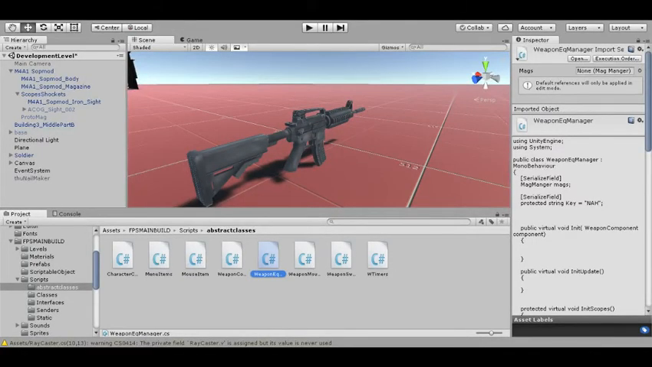Now, today's video is going to be about the custom inspector for our weapon customization. How it works, why I did what I did, and all that crazy stuff anyway.